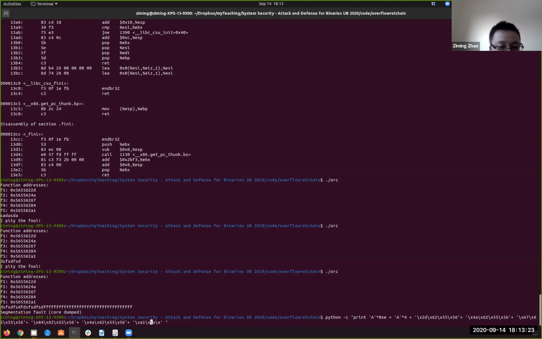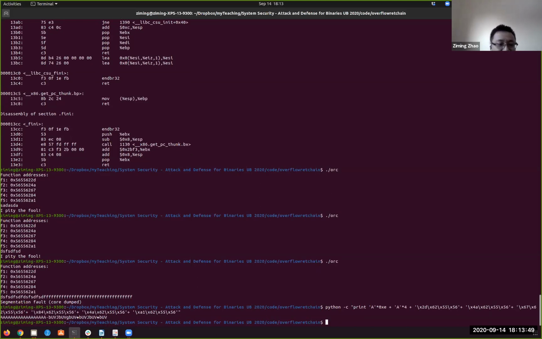2A 55 56. Okay. So we put 6 addresses here. One of the addresses, the one that prints out is, we actually use twice. We use it here and also here. That's the same one. So this is supposed to give a call return to the chain of functions here.